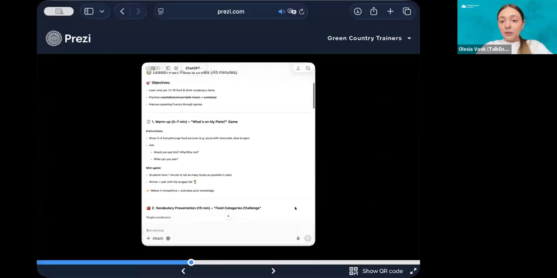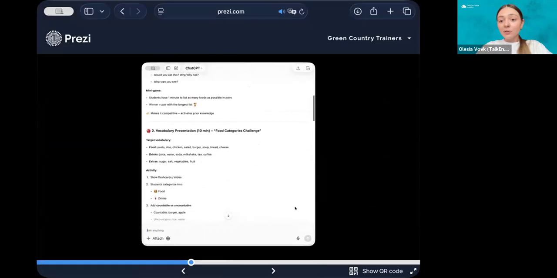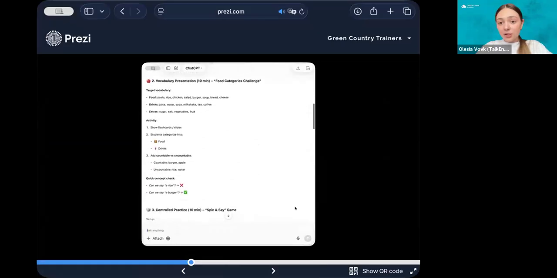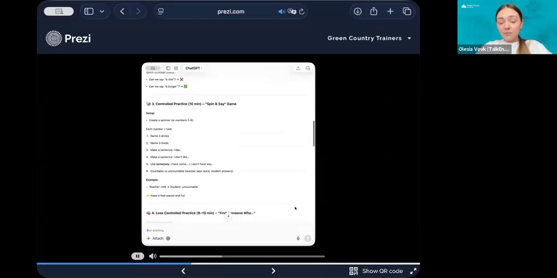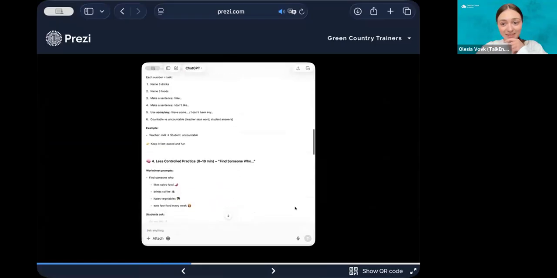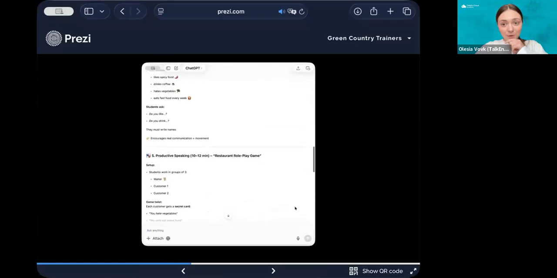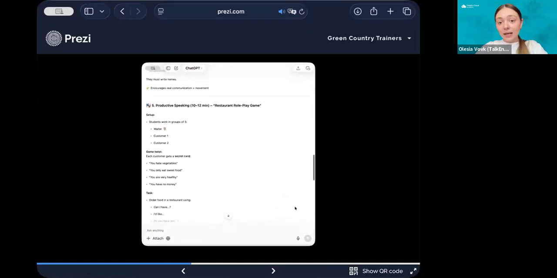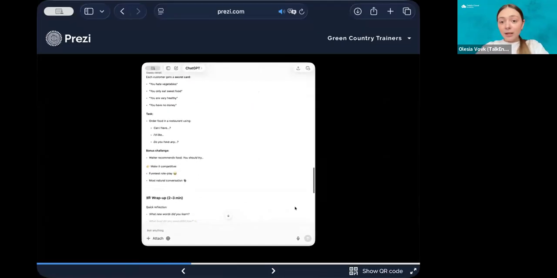Yes, we've got a good warm up in the way of a game, then vocabulary presentation, where you need categorizing, countable, uncountable, and it also gives us some other activities for controlled and less controlled practice, and even a productive speaking activity, a restaurant role play.